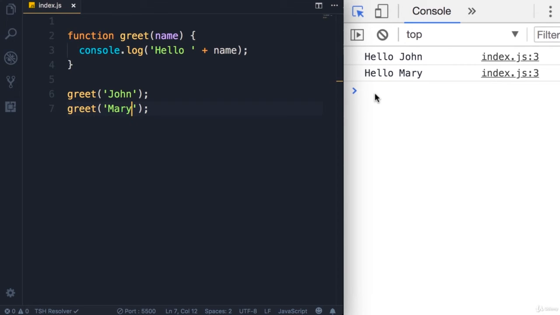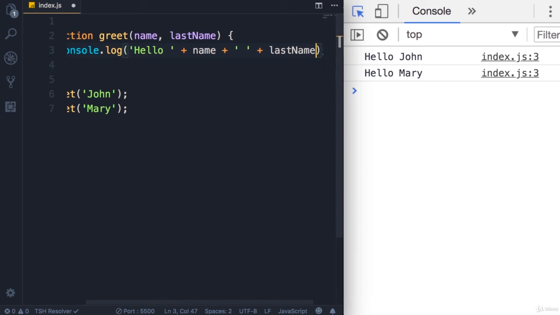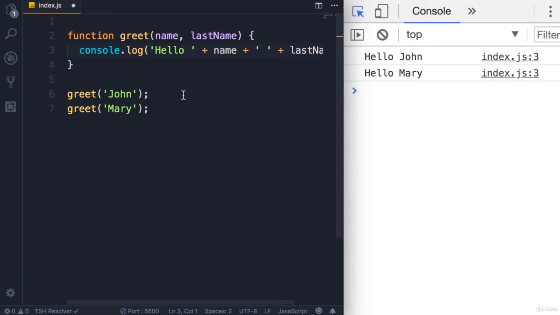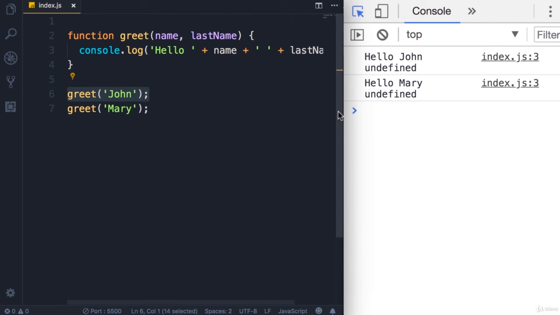Now a function can have multiple parameters. So here we can separate parameters using a comma. So let's add another parameter like last name. Now we can change our console.log, add a space here, and then display the last name. Now, when calling this greet function, we should pass another argument for the last name, right? But let's see what happens if we don't do this. So I'm going to save the changes. See what we got? Hello John undefined.